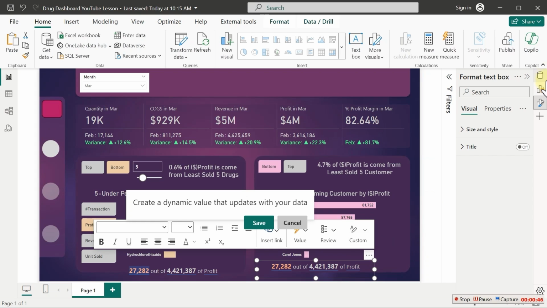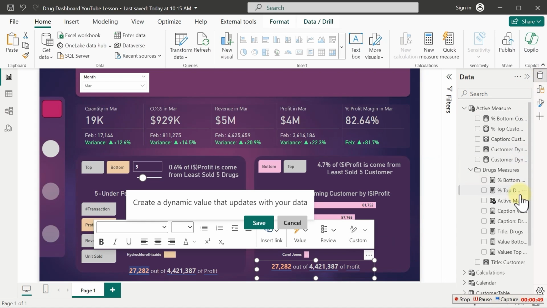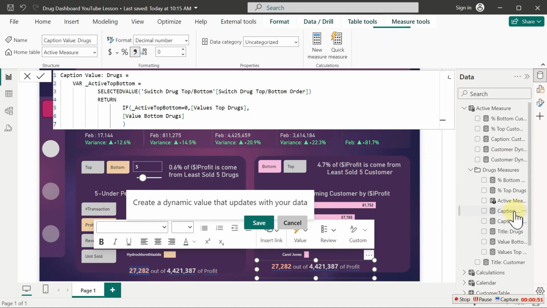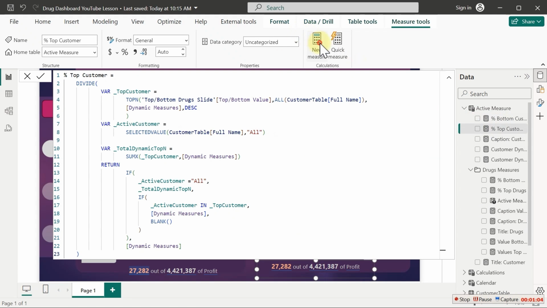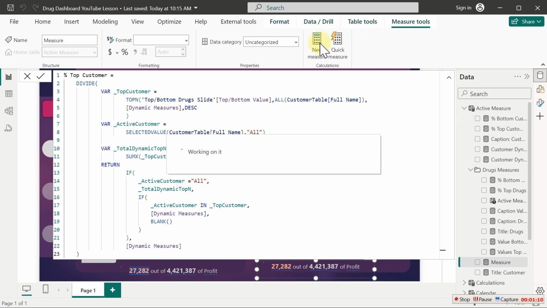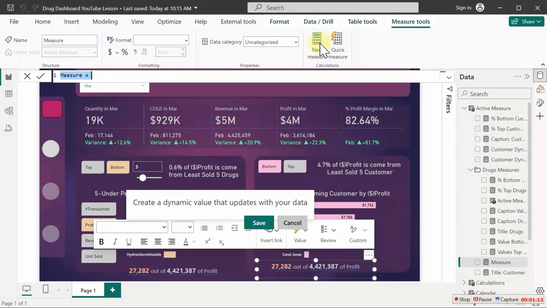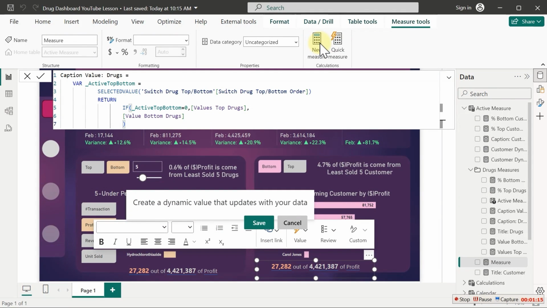Okay, now if we go over to this particular part, we have what we call caption value. This caption value is for drugs. So this is what we have used previously. So we are going to go ahead and do Ctrl+A, Ctrl+C to copy. Then we hit this particular place and go ahead and create a new measure. Our new measure is ready. I paste this one right in here. Then I change this one from drug to what? To customer.